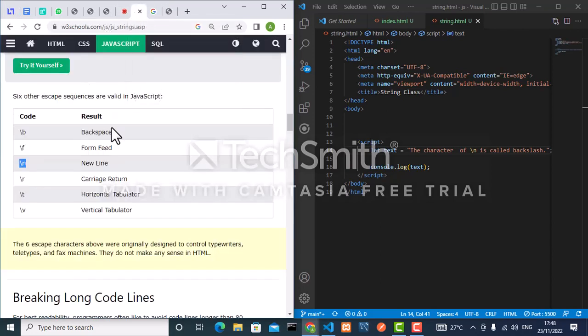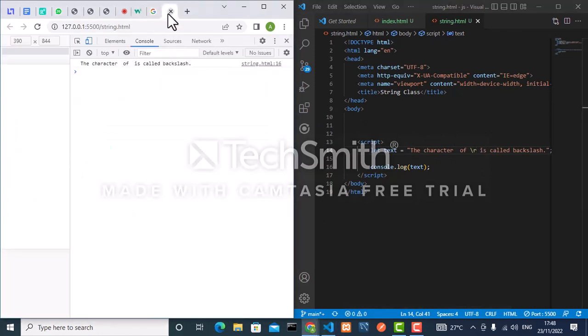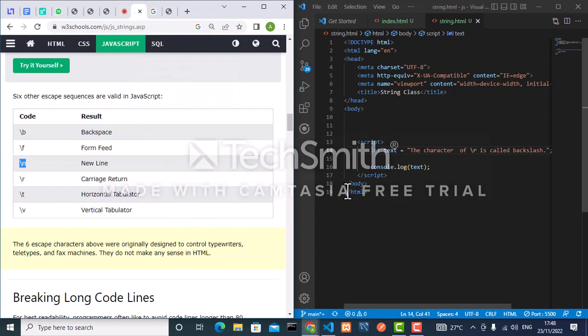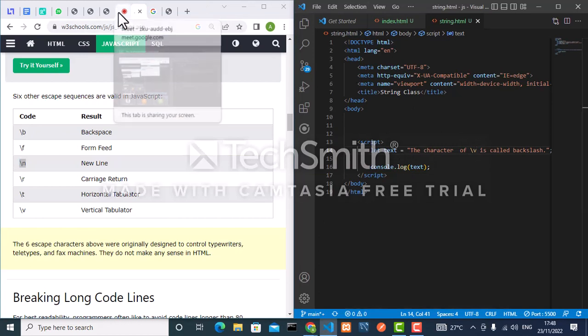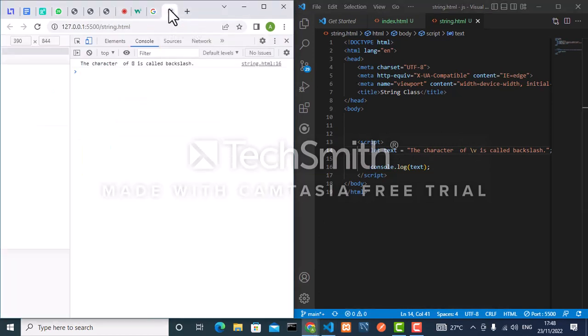So that's for the enter. We have tab and carriage return. Let's see the carriage return. It's not showing anything for carriage return. Let's see the vertical tabulator. So this is what the vertical tabulator looks like.